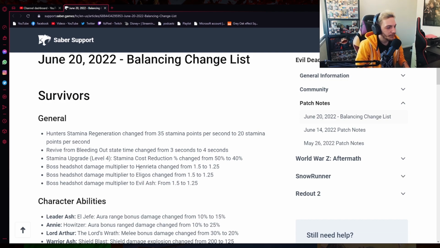The boss headshot damage multiplier to Henrietta changed from 1.5 to 1.25. So it's obviously been nerfed down if you do hit a headshot on her. Again, I can kind of see this as a way to combat the hunters in the game hitting headshots on the bosses, making the headshots a bit weaker and doing less damage. Same applies to Elagos and Evil Ash as well, 1.5 to 1.25.